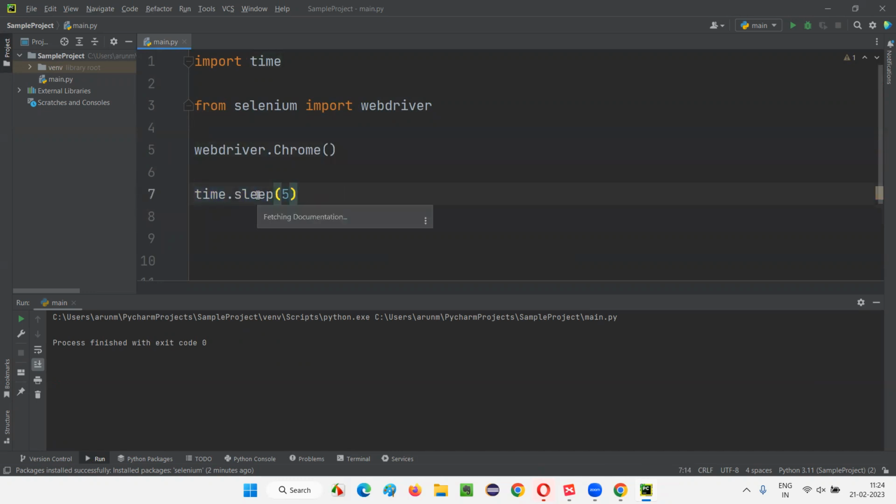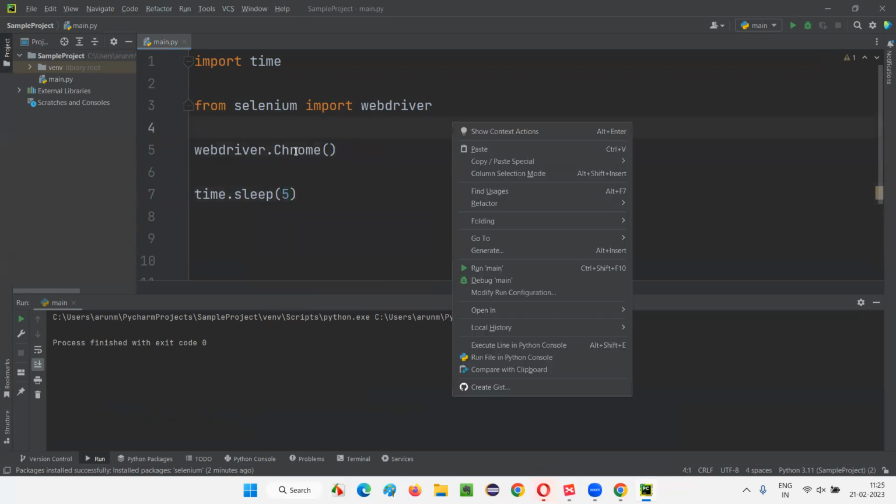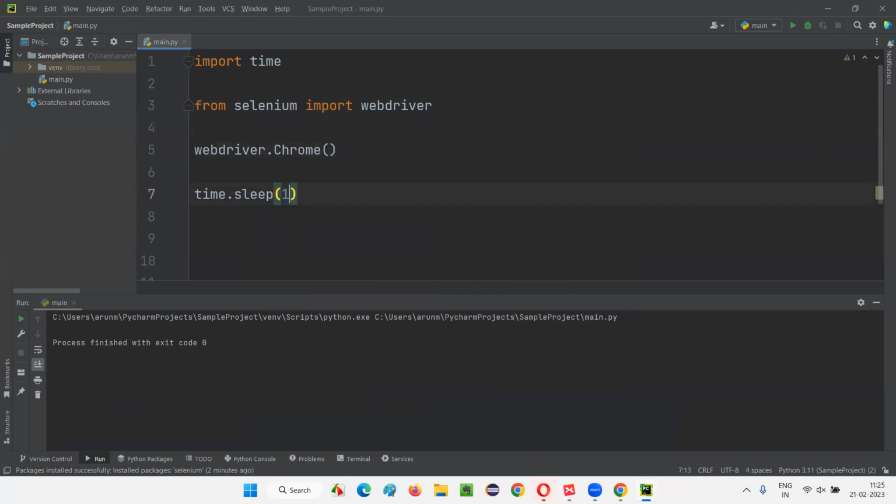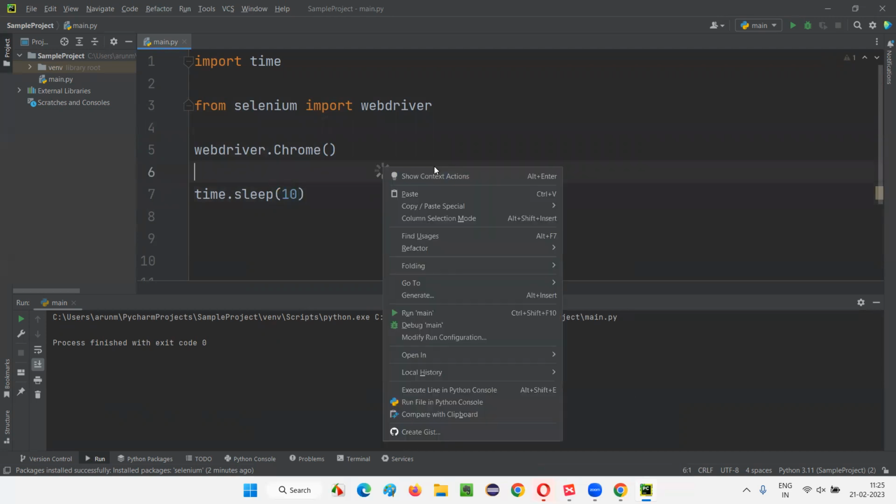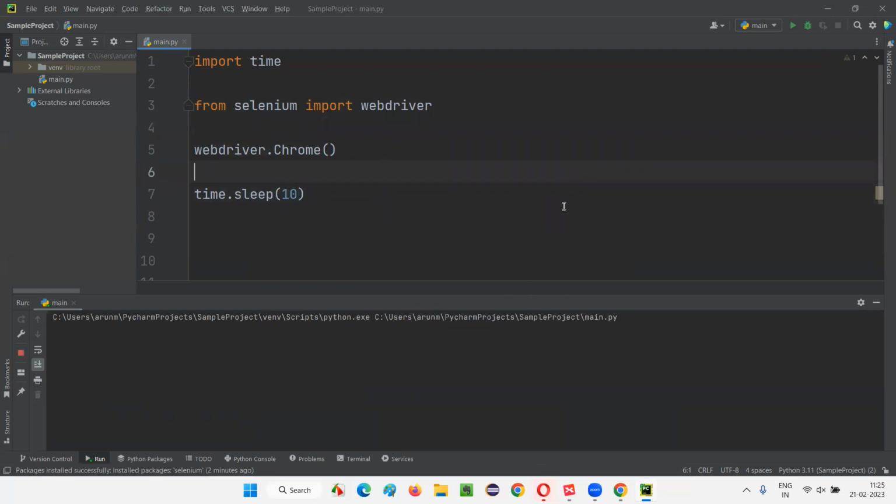Time dot sleep. Seconds I have given, but let's give more time. Let's give 10 seconds this time. Let's see what's happening. Run this.